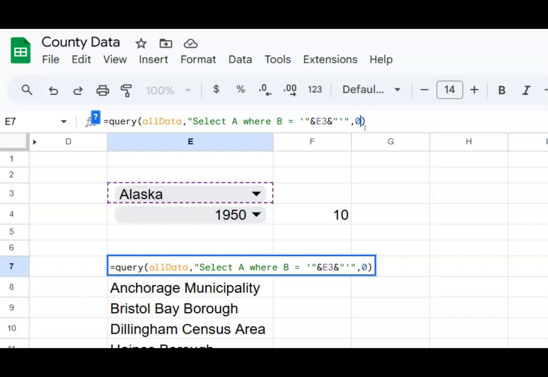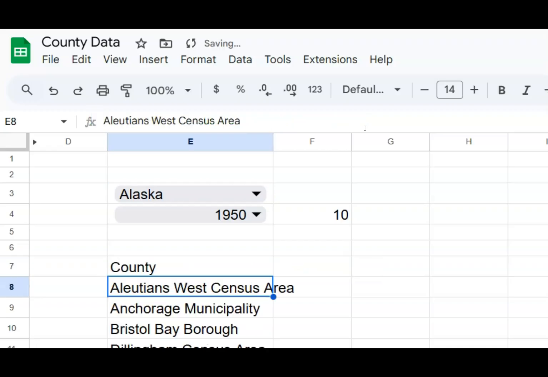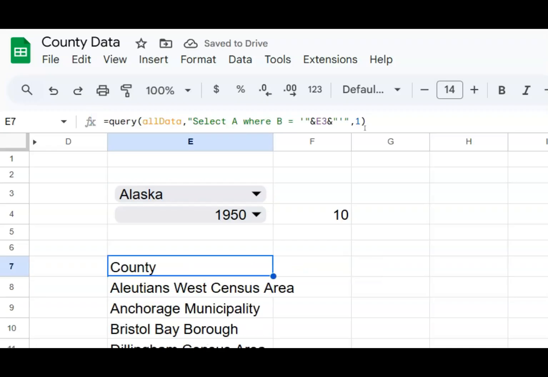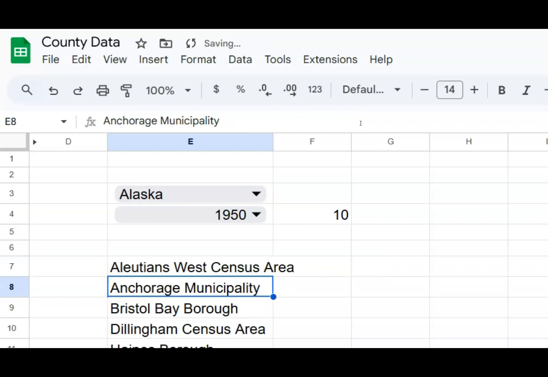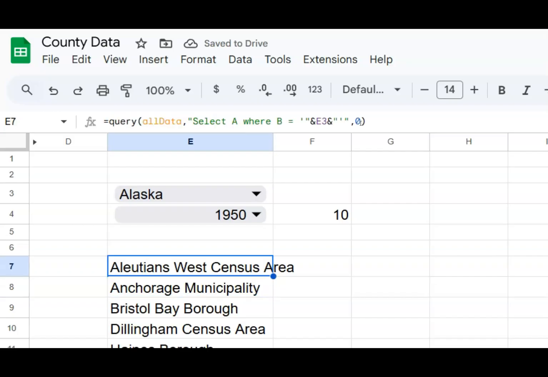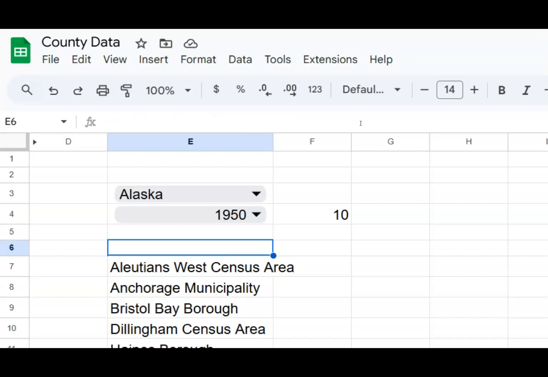And what comma 0 does is it makes sure that the headers don't come into this query. If you did comma 1, I would make sure I had the headers. So if I did comma 1, then it adds the headers. But I actually don't want the headers this time because I want to make my own headers. So I'll do comma 0, and that makes sure that no headers come. So I've got that done, and maybe just make my headers.